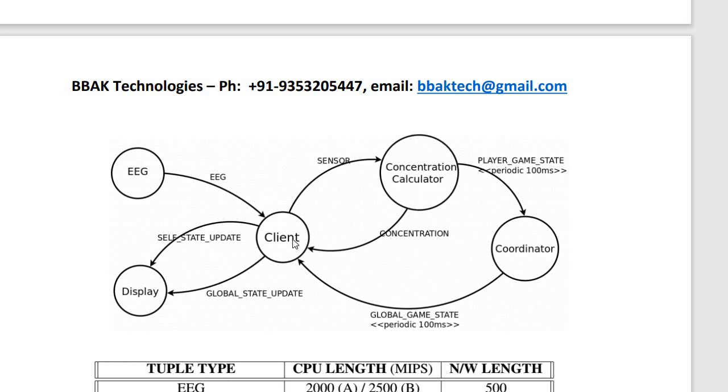Similarly, the concentration calculator sends the concentration back to the client and the client will display it. But after that, the concentration calculator has another job. It should send the same concentration of a particular user to the coordinator, who is responsible for receiving the concentration of all the players. With 10 players, it should receive 10 values, and update all 10 clients, meaning 10 mobiles, with the 10 concentrations. So the display should show all players' concentration, so that every player knows the concentration strength of every player. Ultimately the winner is the player with the highest concentration while playing the game, because concentration is the one parameter used to drag the object towards them.